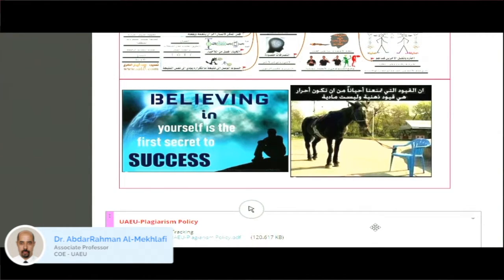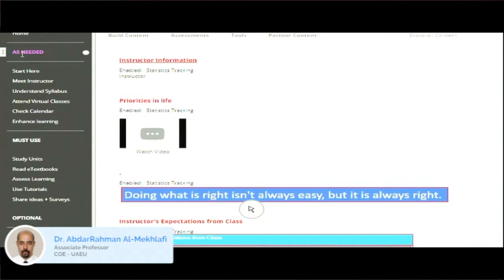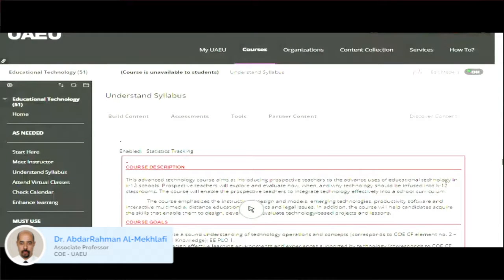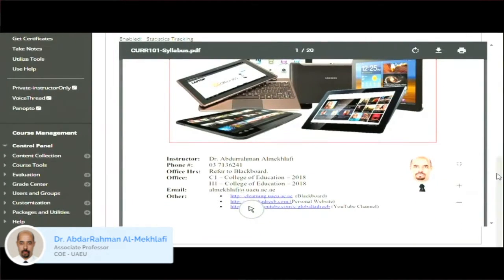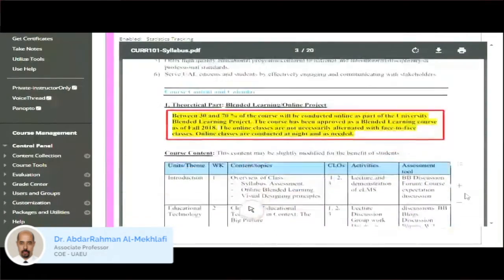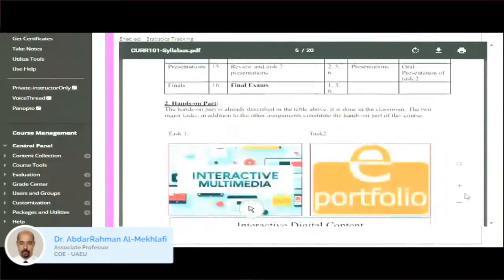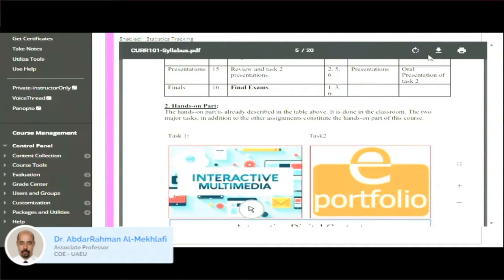So basically here, Instructor, you can even record the video. You see here, it's still as needed. Now, understand the syllabus. I have it in two forms, HTML, this one, and then I have it as a PDF file. It will come like that, the whole syllabus as a PDF file. They can also download it from here.